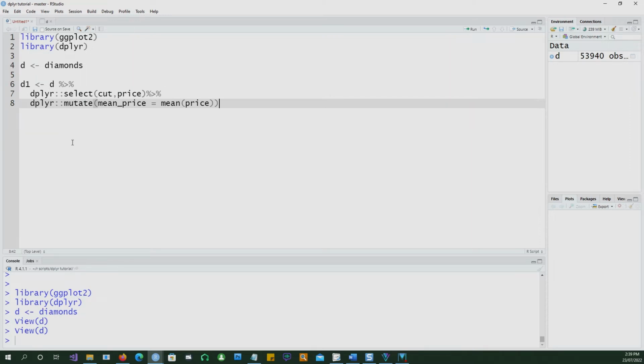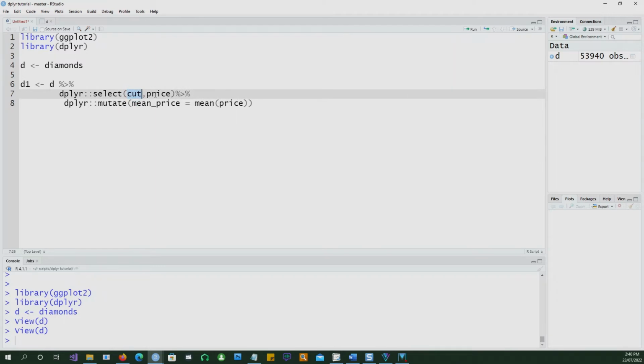I can use something like this. So I'm using the DPLYR select command to select some data, which is the cut and the price, and then I want to create another column using the mutate command, saying mean price equals mean of the price. Now if you haven't learned about select and mutate, then you might want to watch the complete series of videos on DPLYR, and each and every verb, select, mutate, filter, etc. is covered in a separate video. So have a look at that if you need to learn more about DPLYR.